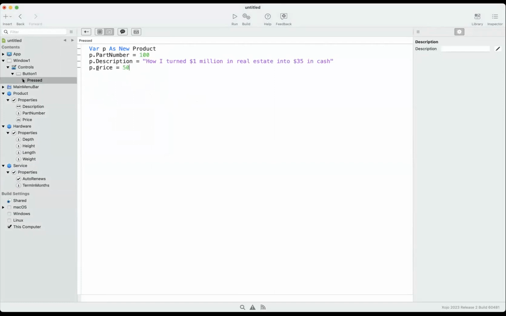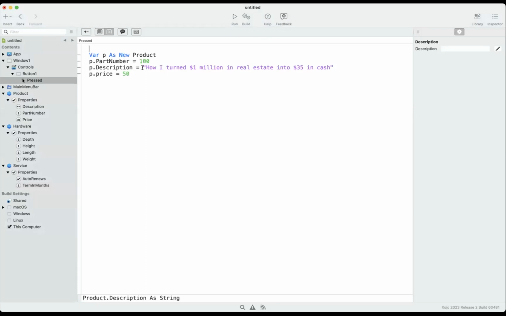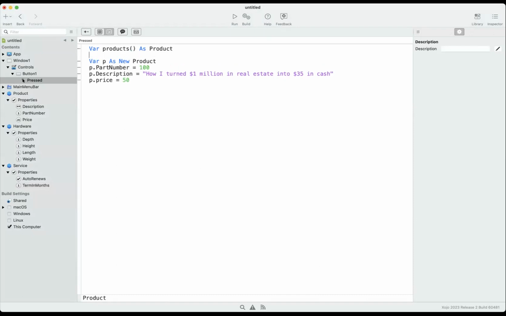So I'm going to make an array, and I'm going to add an instance of each of these classes to the array. So I'm going to say var products as product. So now I've got an array of products. There's nothing in it yet. It's just an array of products. And I've created a new product here like I did before, and I can add that to the array.